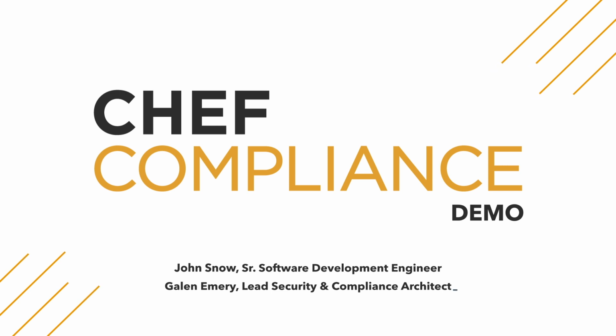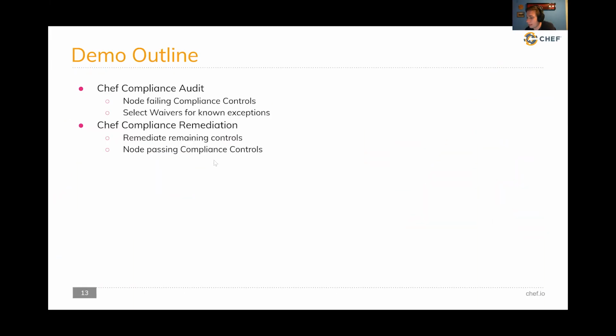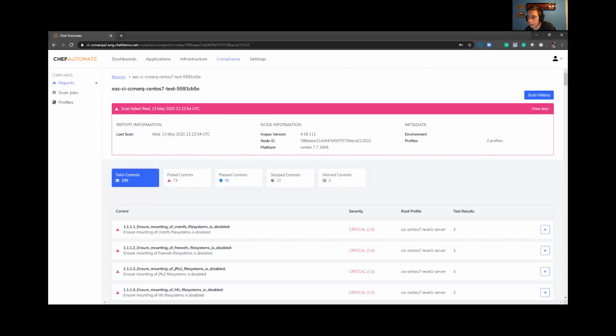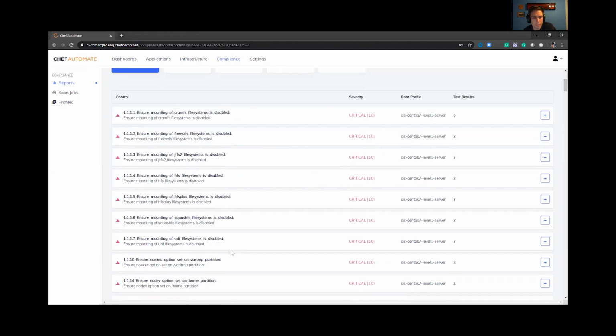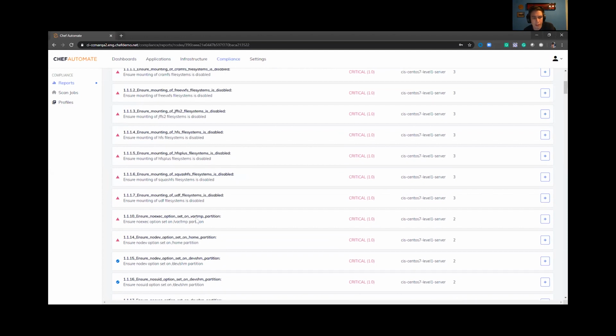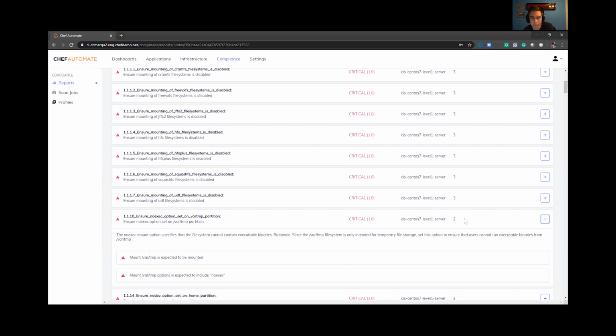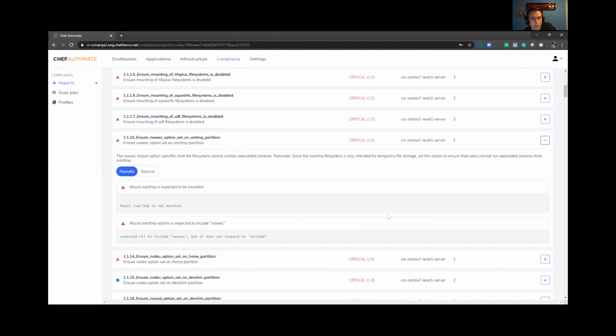So what I want to start with is to show a little bit of Automate and what we have here. I right now have an Automate server that I have built, and then I have a CentOS node. And we can see that I'm failing a couple of controls. This is a CentOS node that has some stuff on it, but I'm failing some controls. And what I really want to do is some skips. There's some stuff in here that I'm pretty confident, this is a demo environment, so I don't really think that I need to be setting noexec on my var temp.